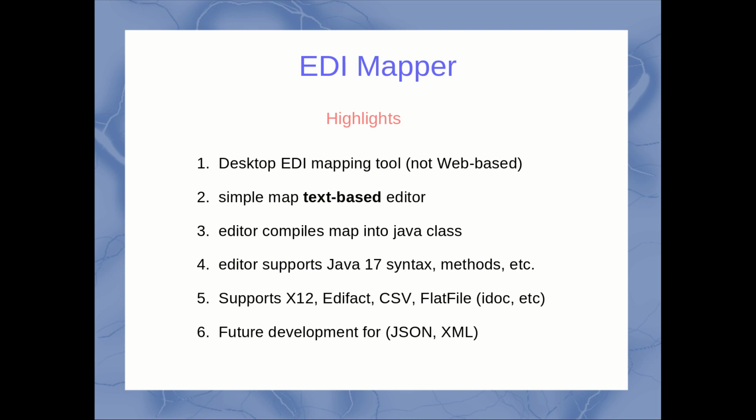It is not a web-based application. You do not use a browser for this. It is a desktop EDI mapping tool, much like the BlueSeer ERP package itself. It's similar to Excel or Word in its form of a desktop application. The editor is a simple text-based editor. It is not drag and drop. It does not have lines crisscrossing from left to right from source to destination. It is a text-based editor.